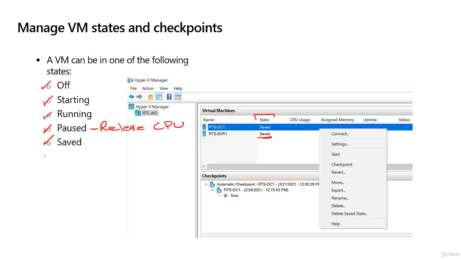Now, very common is saved. As you can see, my VMs here are both in a save state. What save does is take everything that's in memory right now, and it actually saves it to a differencing disk we talked about earlier. Like it saves it to another virtual hard drive, and then it powers the machine off.